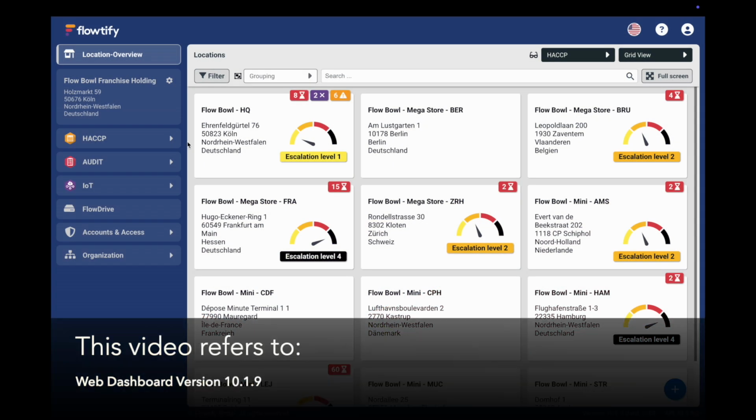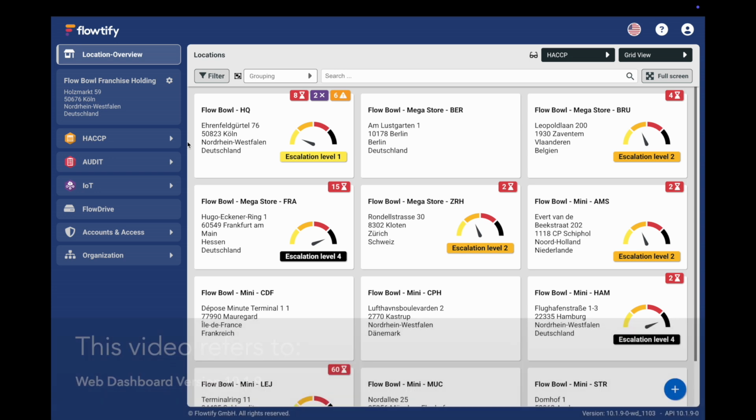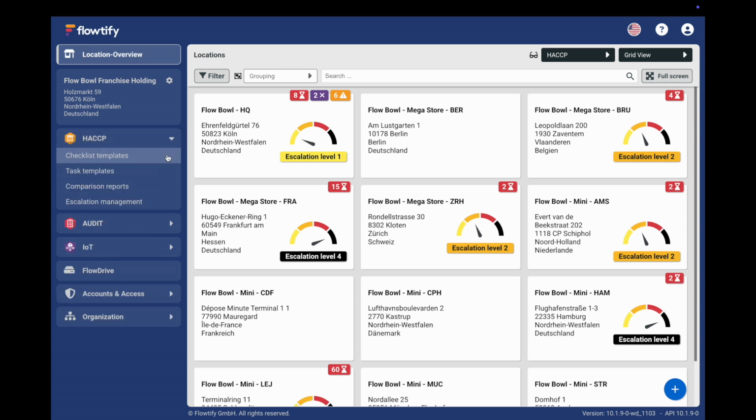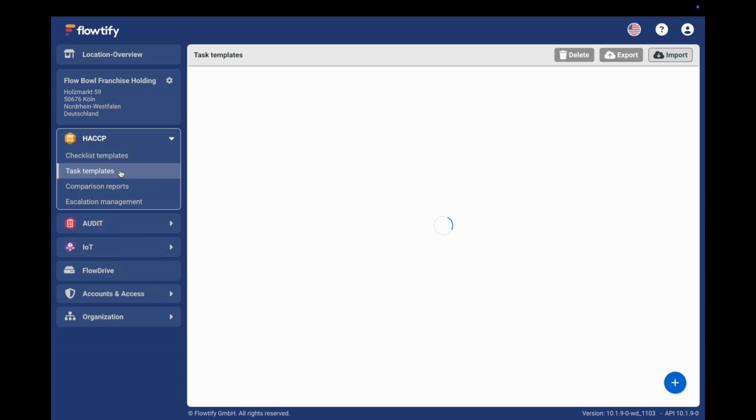In this tutorial, we show you how optional tasks help you work with checklists more flexibly. They reduce unnecessary documentation and are ideal for day-to-day operations, where not every check applies every time. The setup of optional tasks is done in the web dashboard, either on the location overview level or the location level, depending on if you use task templates or tasks.